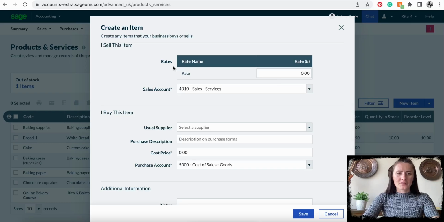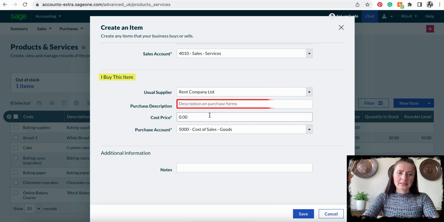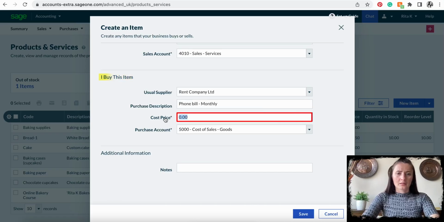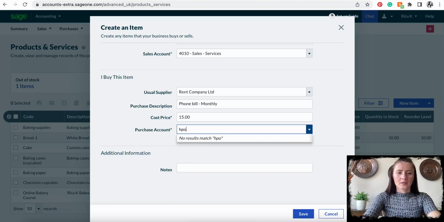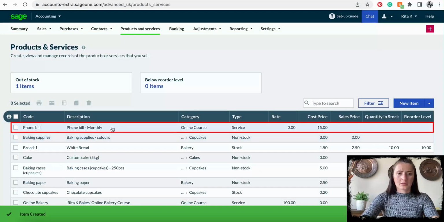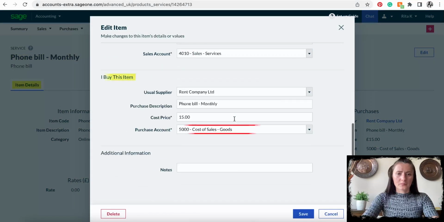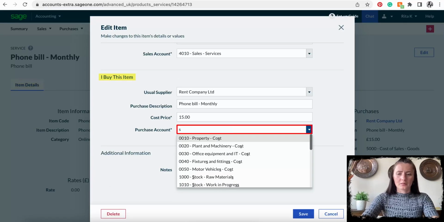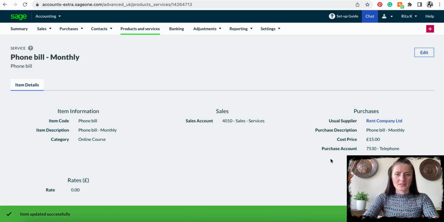Okay, do we sell? I will say I don't sell in this case, but I buy from, let's say, a rent company, and it's a telephone bill monthly, and I have £15, and I can select a different account. Okay, let's go and amend phone bill, click edit, and it will be telephone category, and click save. So that's the way how we can add and amend a product or service.